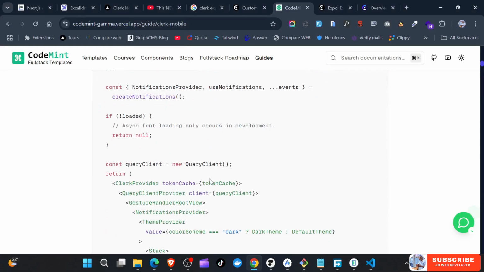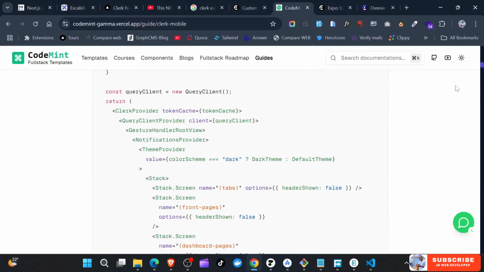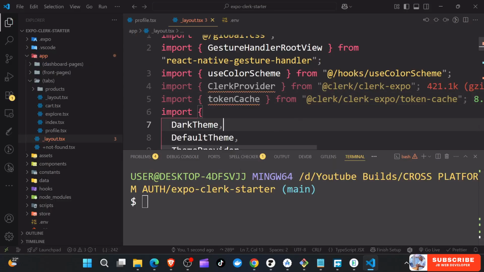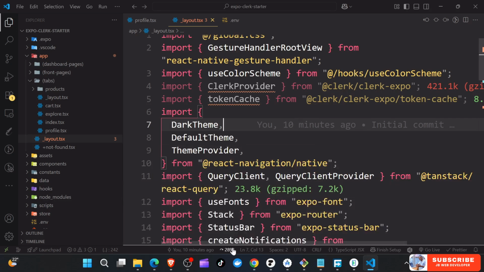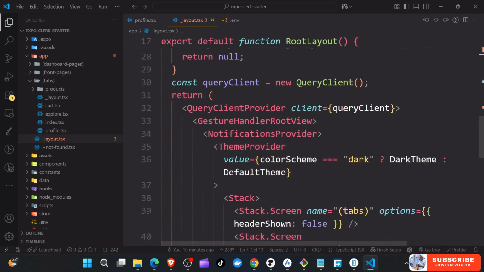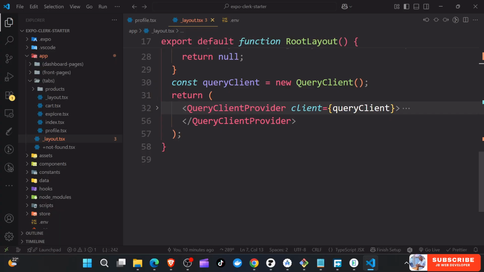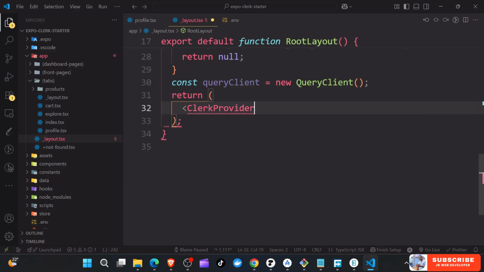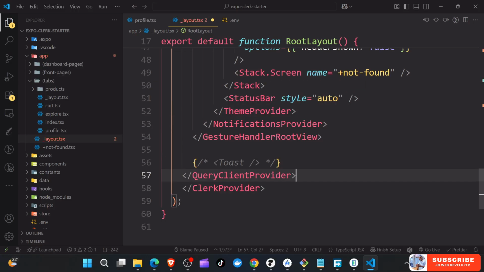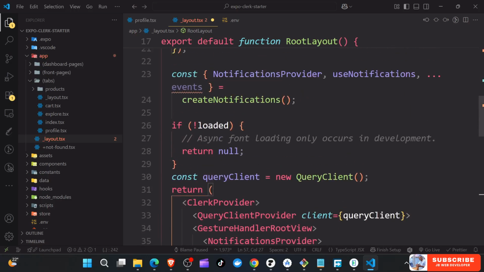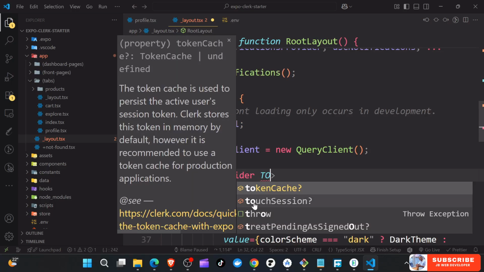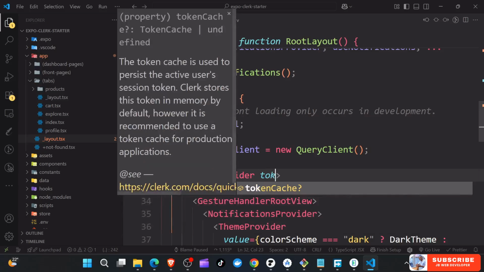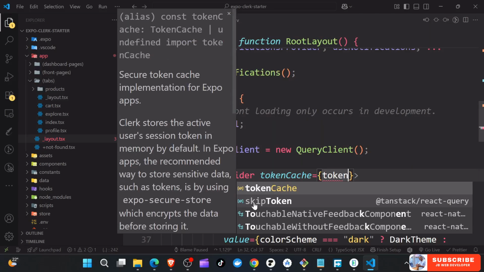And then you can just go ahead and add it to your app. So let me just go here. I simply need to wrap everything. So I can just get this query, cut everything, and then put Clerk provider, just like this. Okay, and then here you can pass in the token cache. Token cache is equal to token cache, just like that.